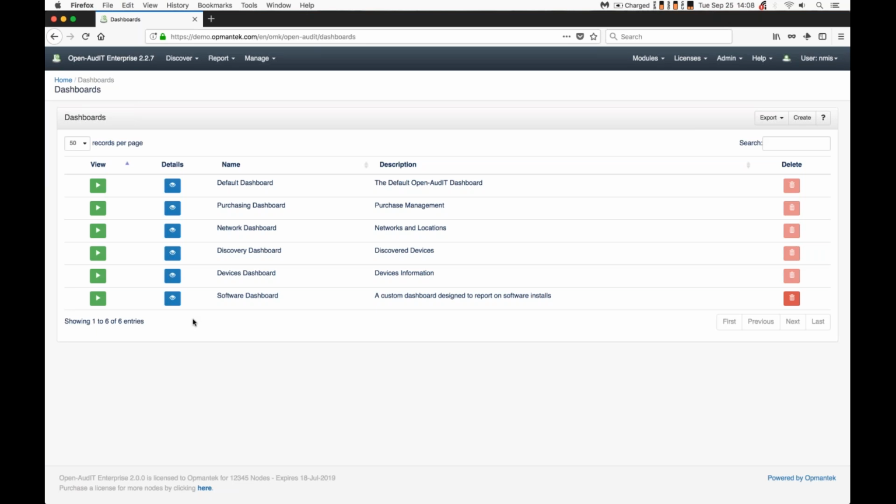Now, when it comes to the dashboards that ship with Open-AudIT, if you're a Professional, you really can't do anything with your dashboards. You get 3 of them, that's all you have. You can't edit those 3 dashboards. You can't delete those 3 dashboards. They're just what ships with Professional.